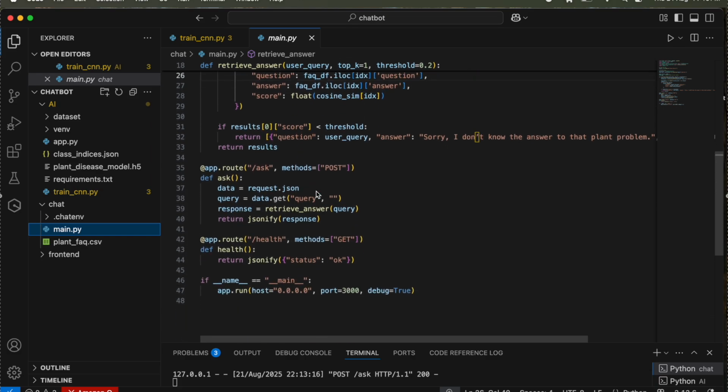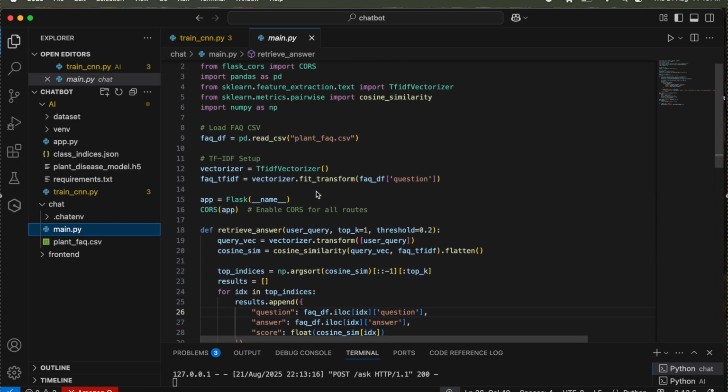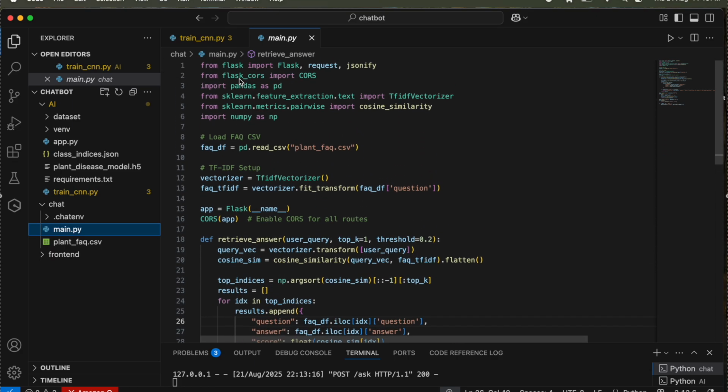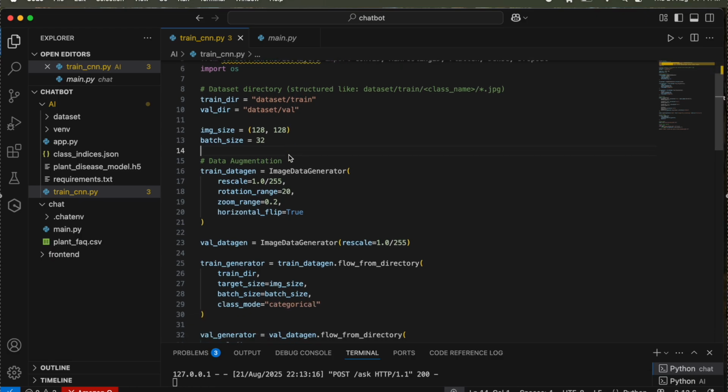Also, don't worry, I will give you the GitHub link for this code. You can copy and paste the code from the link also. Now this is the train CNN. Here we use TensorFlow for creating the model. Basically, this is our data set.